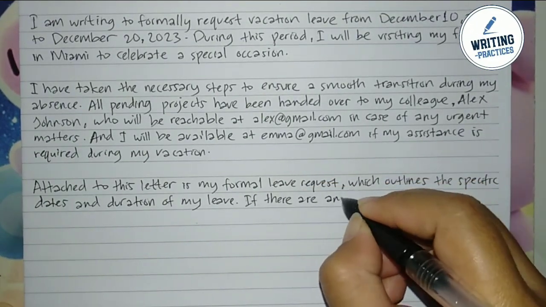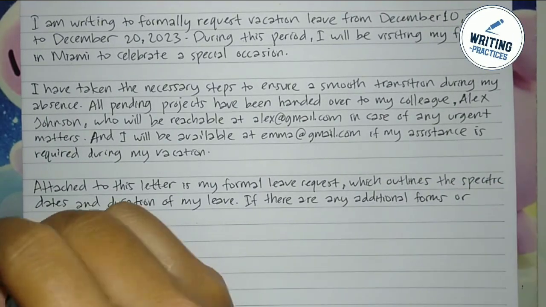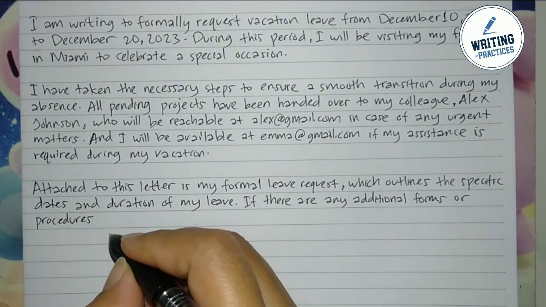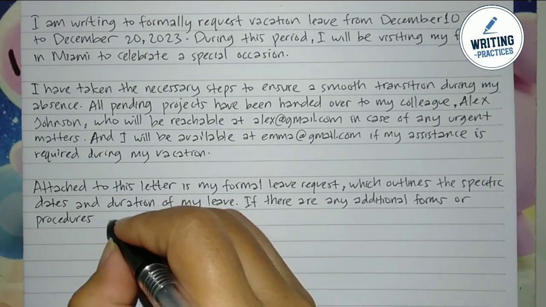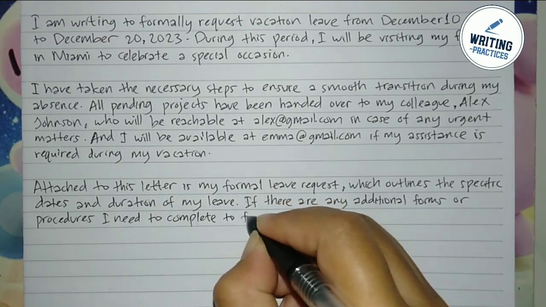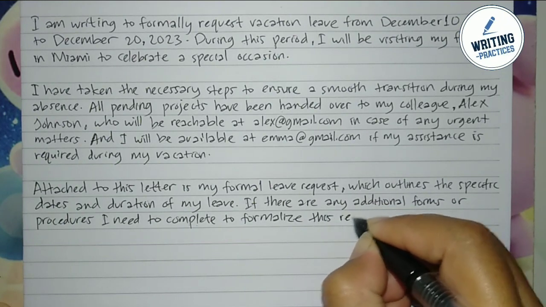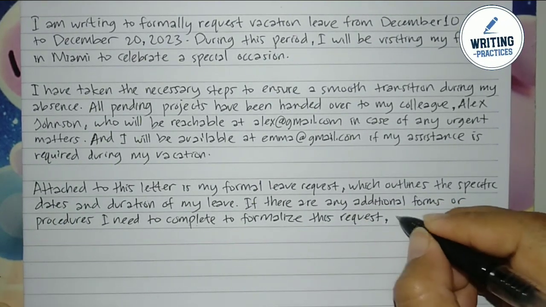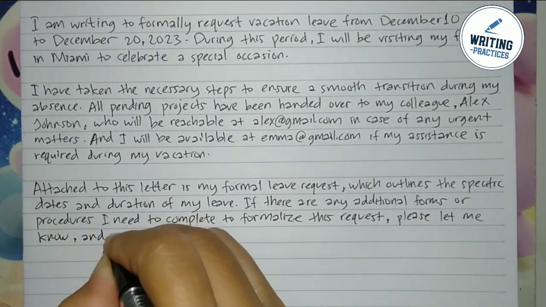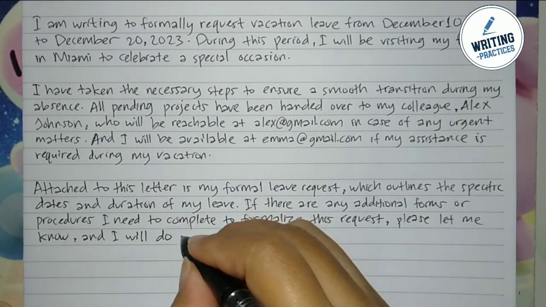After mentioning your enclosures, now you can offer to complete any additional forms or procedures if required. The supervisor may need you to fill a certain file to get your request approved. And here, you can write something like, if there are any additional forms or procedures I need to complete to formalize this request, please let me know, and I will do so promptly. Telling your supervisor that you are ready to follow each step of the procedure is a must. It is a part of professionalism.